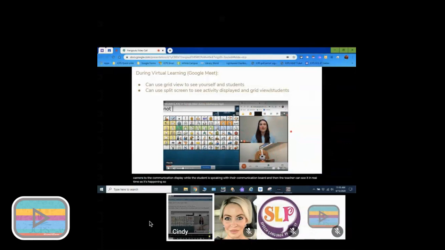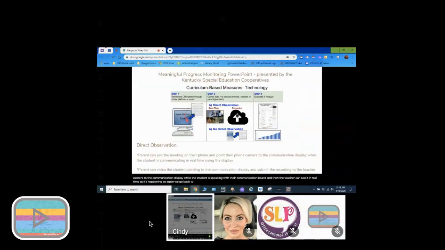So again, we go back to our direct measures while using technology. If the parent points the phone to the display, then the teacher can see it in real time. Or again, you always have the option of the parent recording the student pointing to the display and then submitting it, or completing that observation data log.